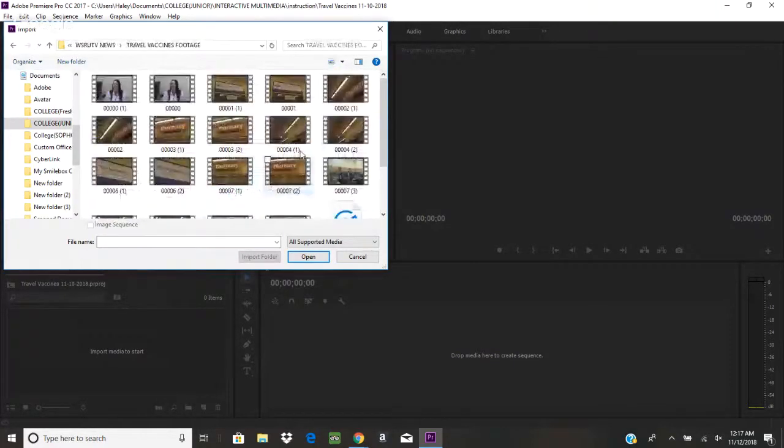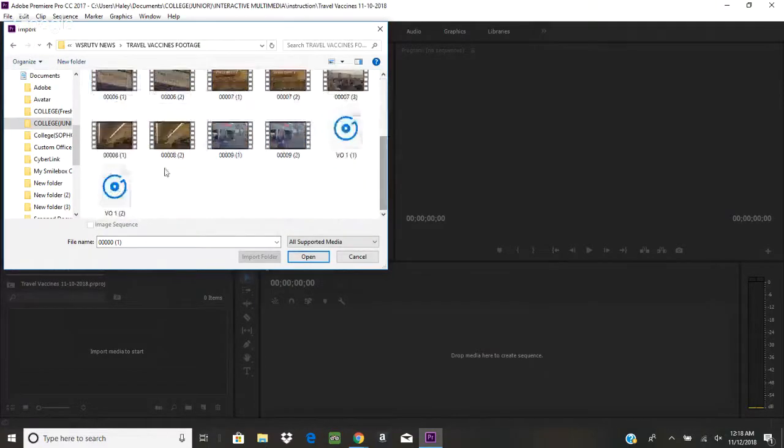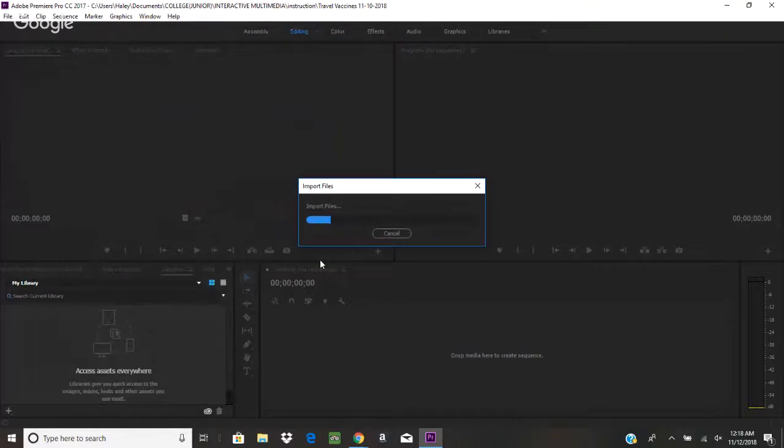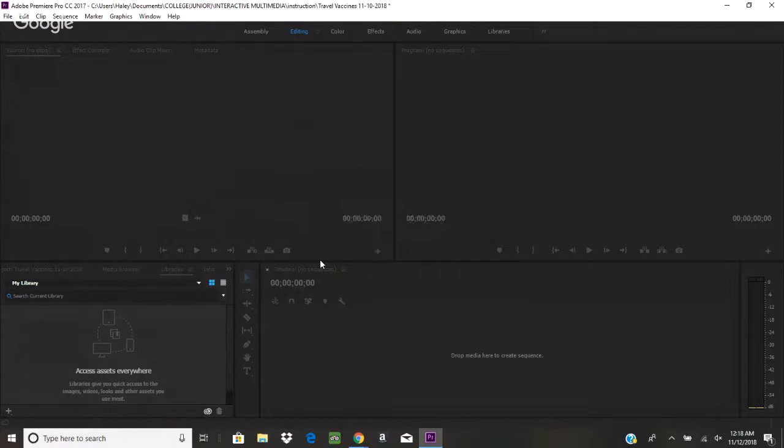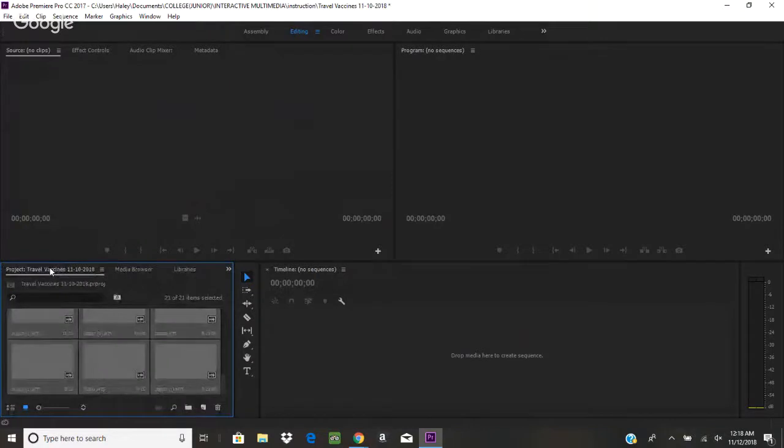And all you're going to do to be able to upload all the footage and the voiceover is click on the Shift key on the first image, the Shift on the bottom, and it will highlight everything. And then all you have to do is click Open. All the files are now in your project, and you can access these right here at the bottom, under Travel Vaccines. Go ahead and unhighlight it.